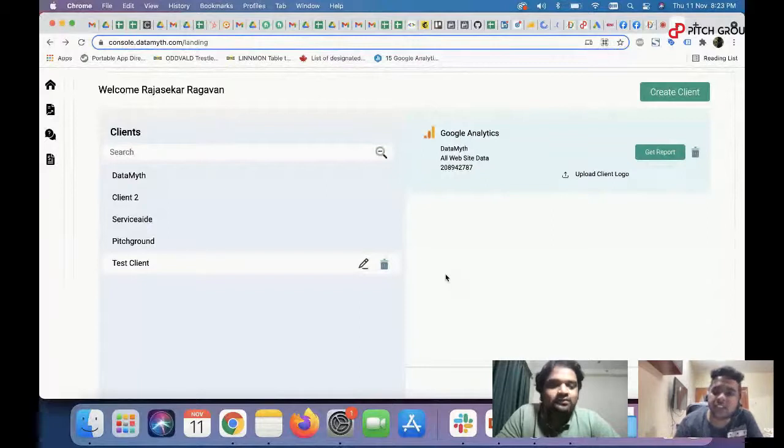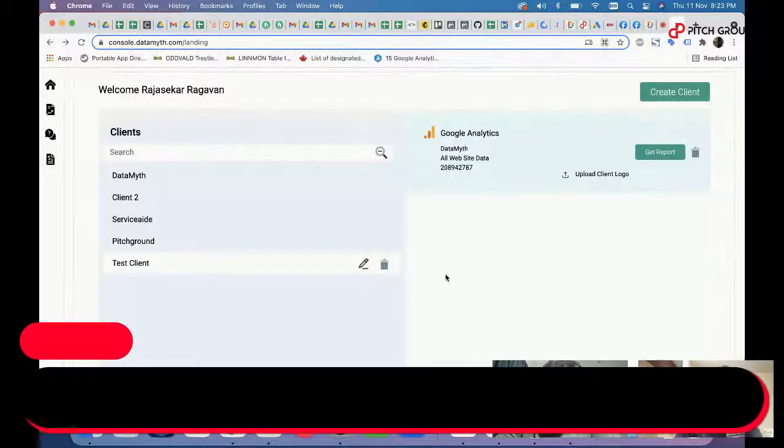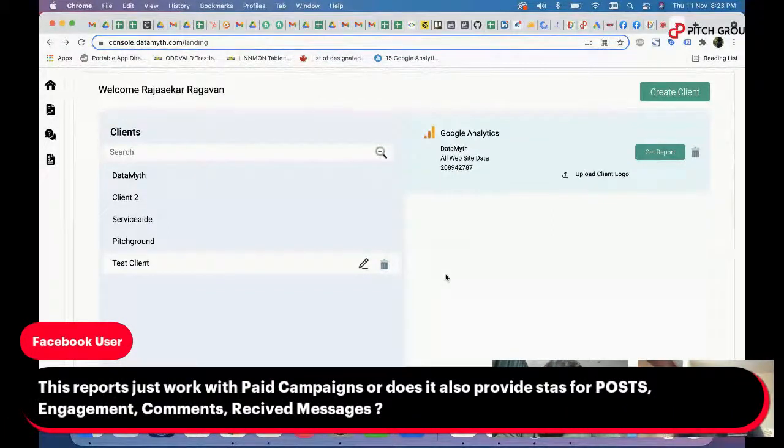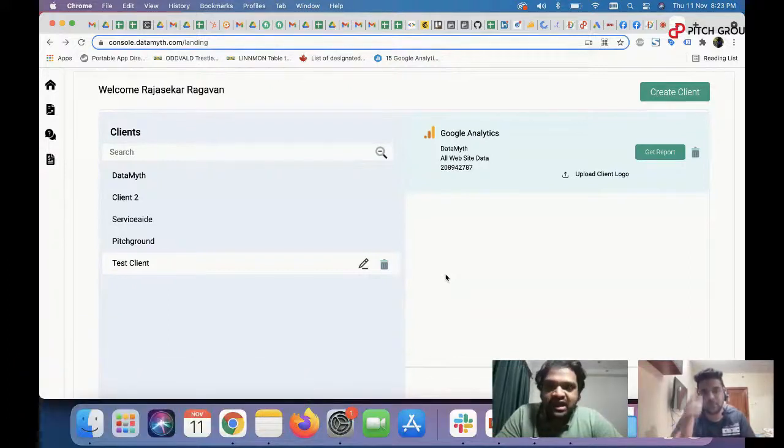A question asked by Javier is whether this report works with paid campaigns, or whether it also provides stats for post engagement, comments, and received messages. Right now we have integrated Facebook Ads. We will be rolling out Facebook Insights as well, which covers your engagement, page likes, and everything. Right now it works only with Facebook paid ads.